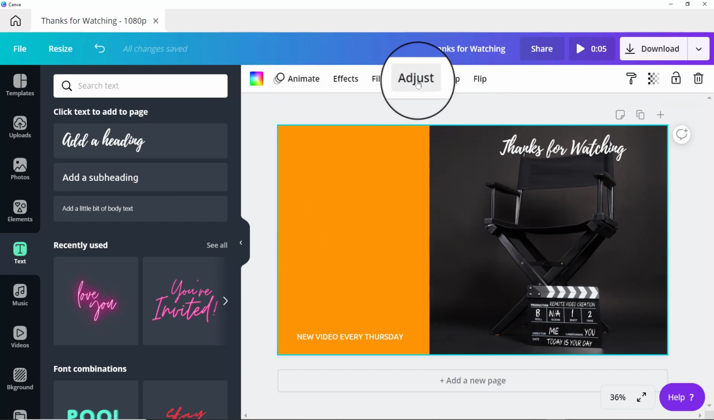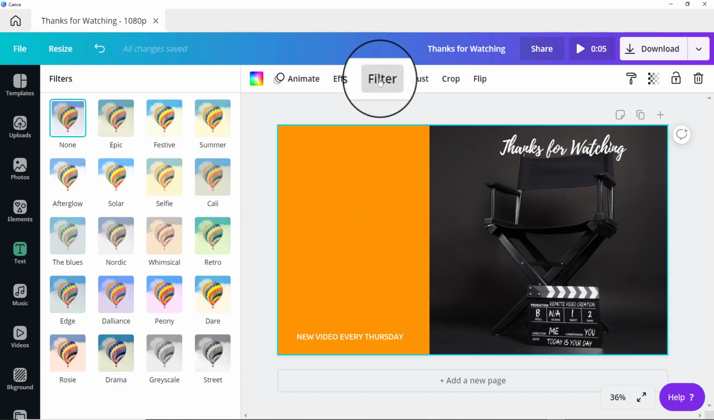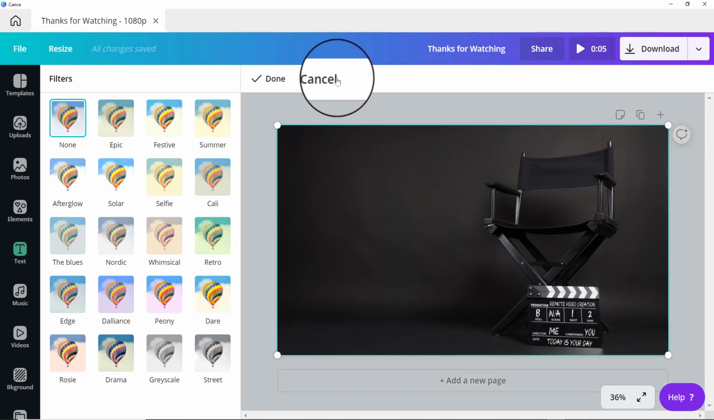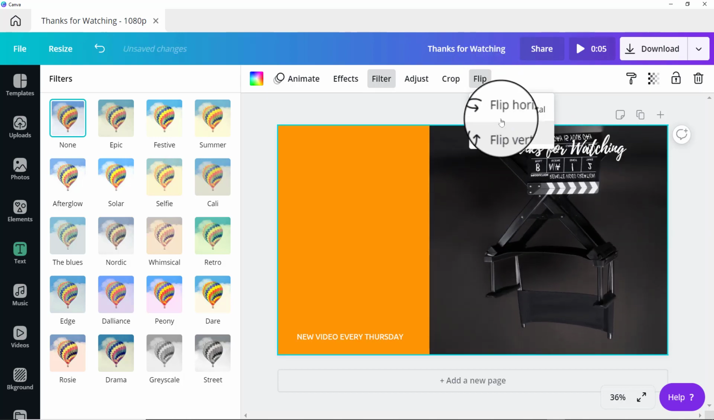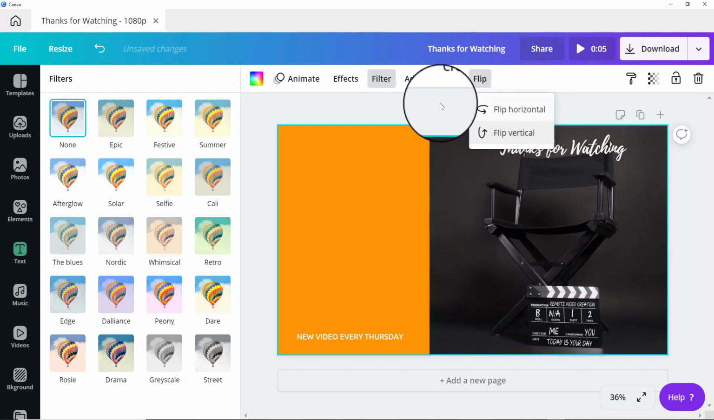I can adjust the image in terms of the brightness and the contrast and saturation. I think I'm good on all of those counts. If I want, I can add some sort of a filter to it. I think I'm cool with that. I don't need to crop the image at all because the image is fine where it is. Nor do I want to flip it in either direction. This is what it would look like if you wanted to flip it. I don't want to do either of those things.